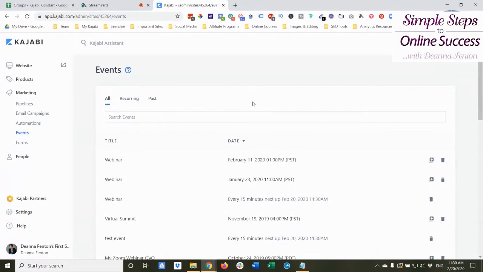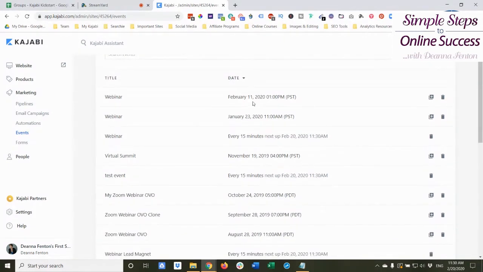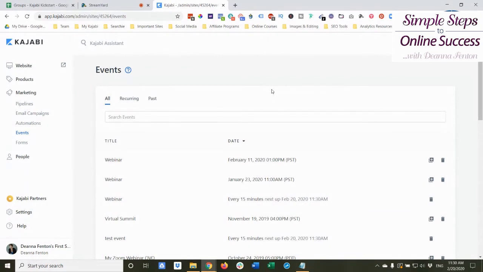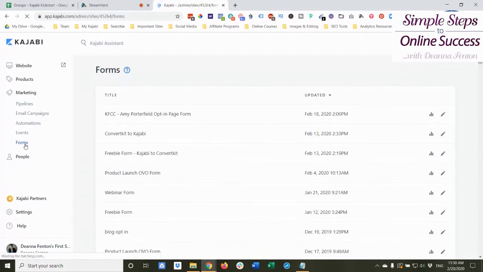Events are similar, where it's a webinar with specific dates, or a virtual summit, where by creating an event, you can have a specific email sequence that goes out. And then there are forms, which obviously exist on your landing pages for opt-ins for freebies, for webinar registrations, for registrations for a virtual summit or a free 5-day challenge.